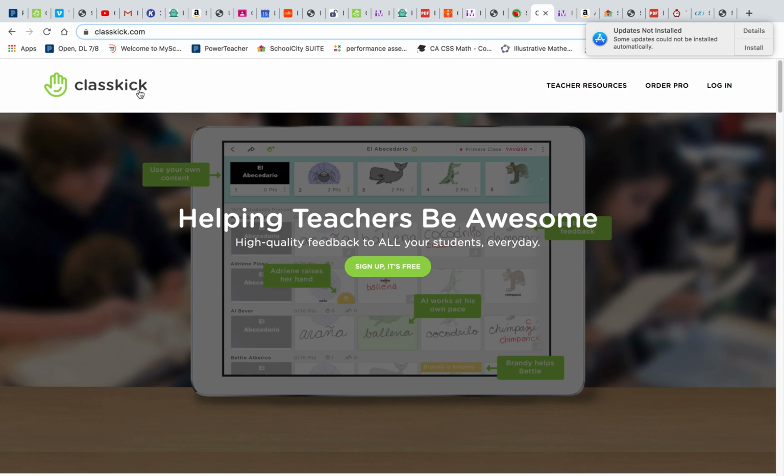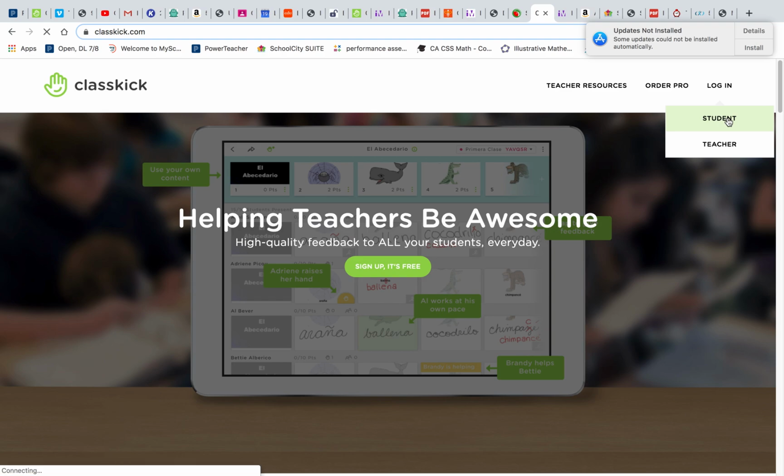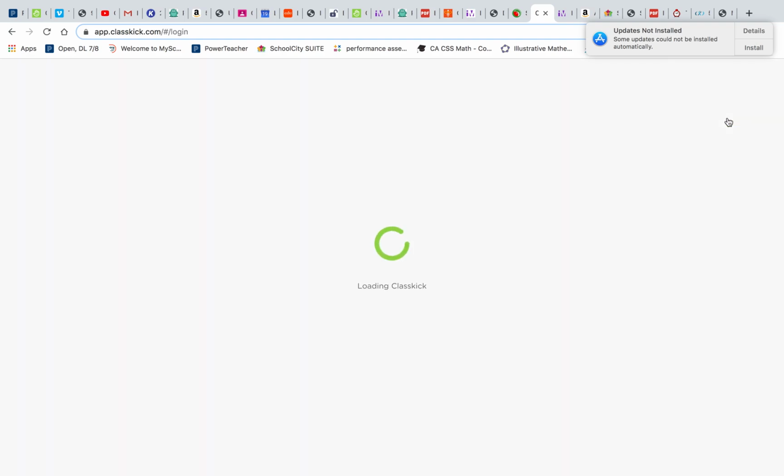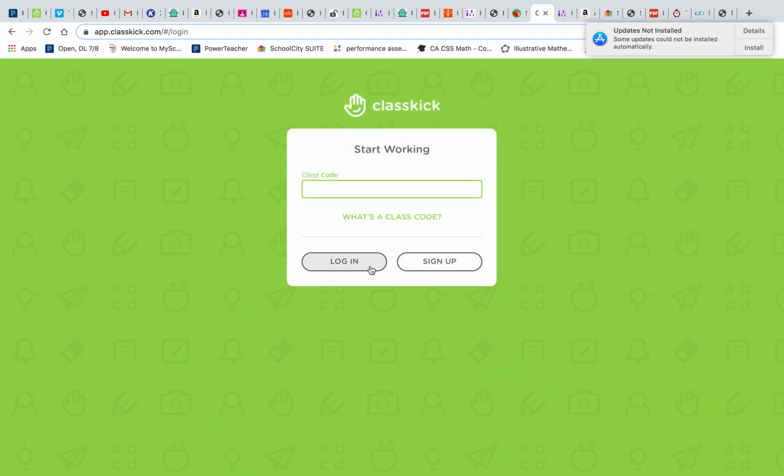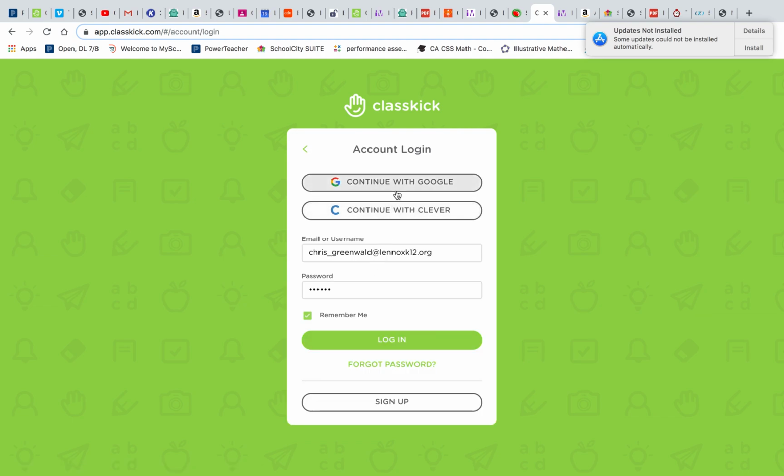If you go to the web page, it's going to look like this. You're going to want your child to press login and log in as a student. And then from there, they're going to want to click login with Google. So they're going to log in with Google, and then it's going to ask them to put in their Google account login information.